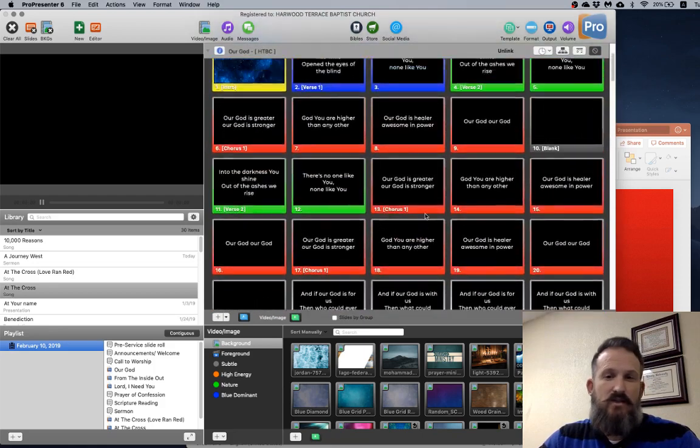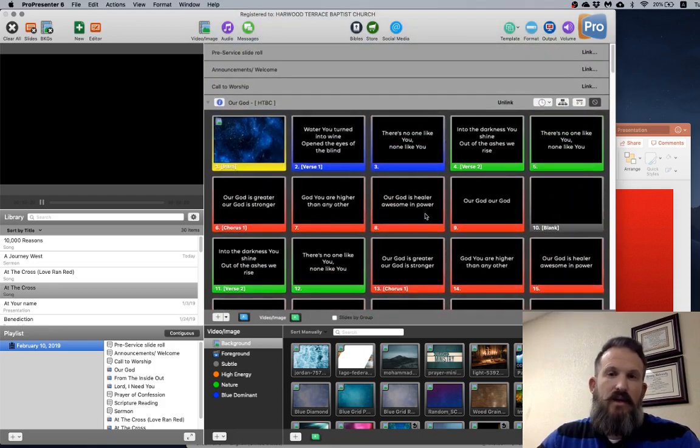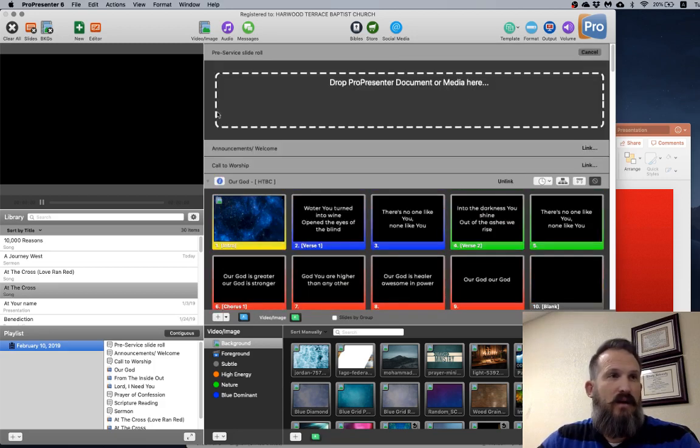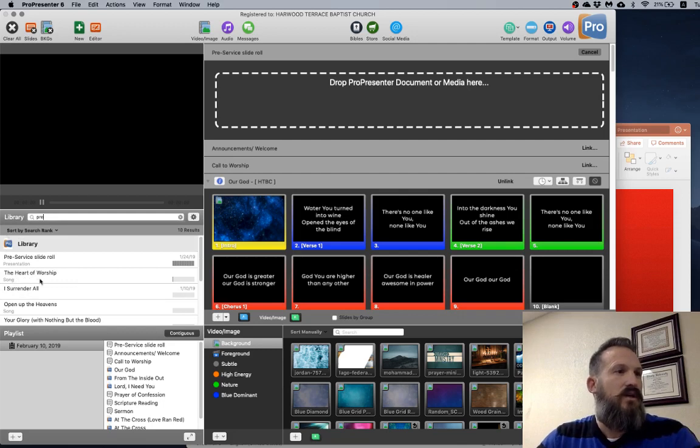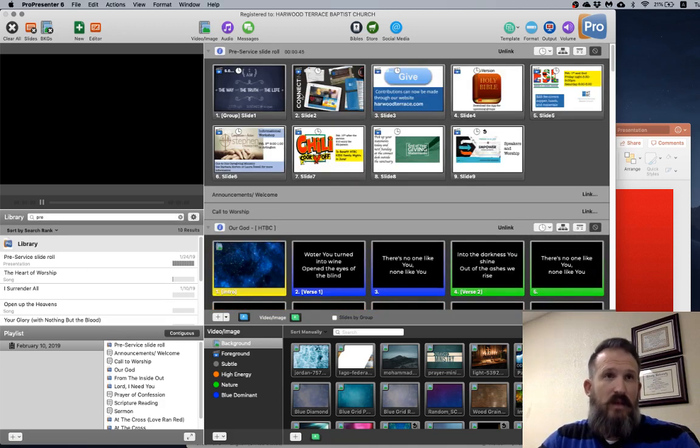So what we're missing now is all of the other slides outside of the song lyrics. For instance, our pre-service slide roll. We always have slides that are going with announcements before the service. What we'll do is press this link button, and it has this area here that says drop the ProPresenter document here. We've got in our library a pre-service slide roll already built. So we'll find it by searching in our search box, and then we'll just drag that there, drop it in, and there is the slide roll.